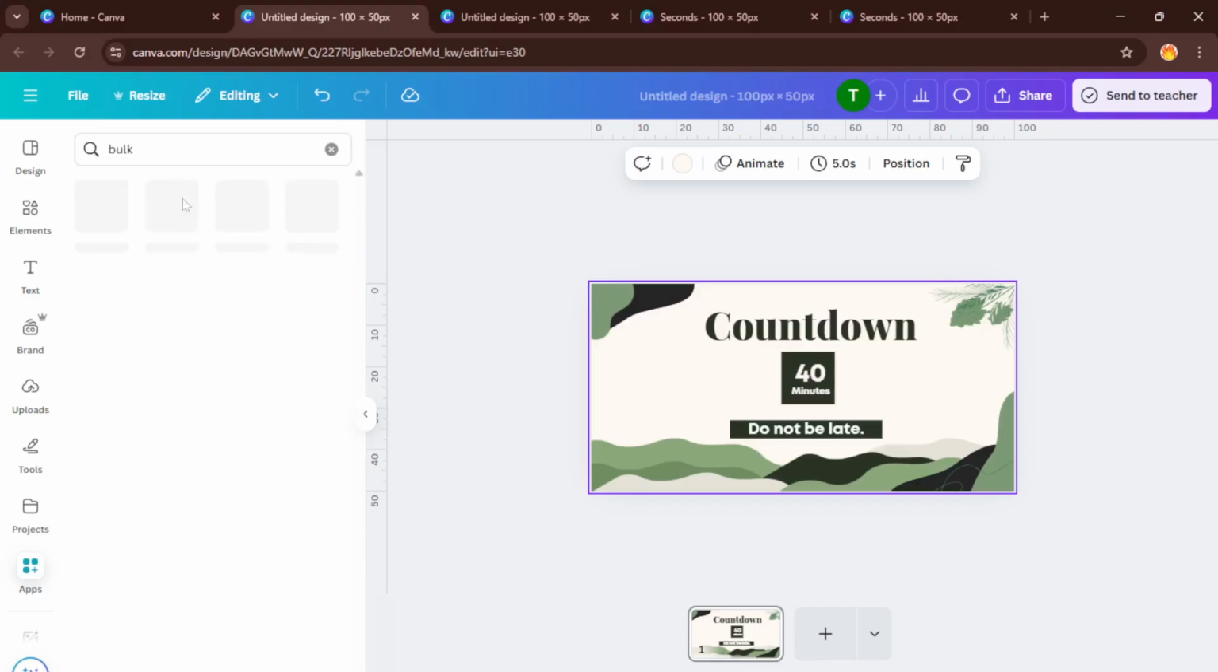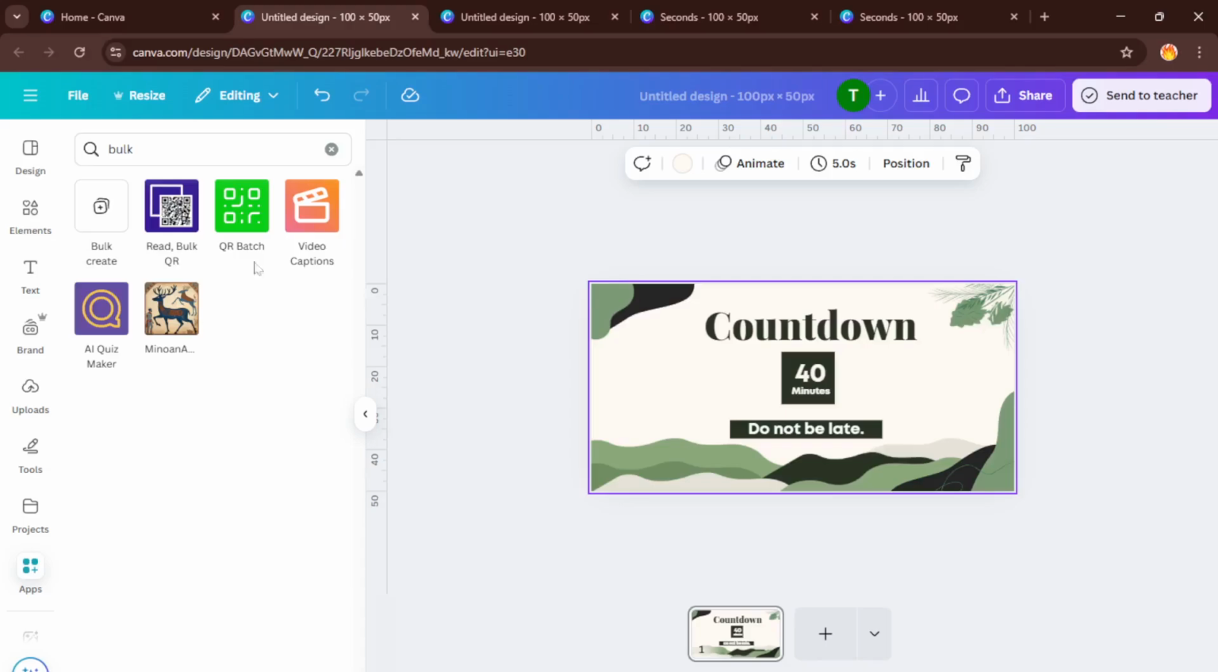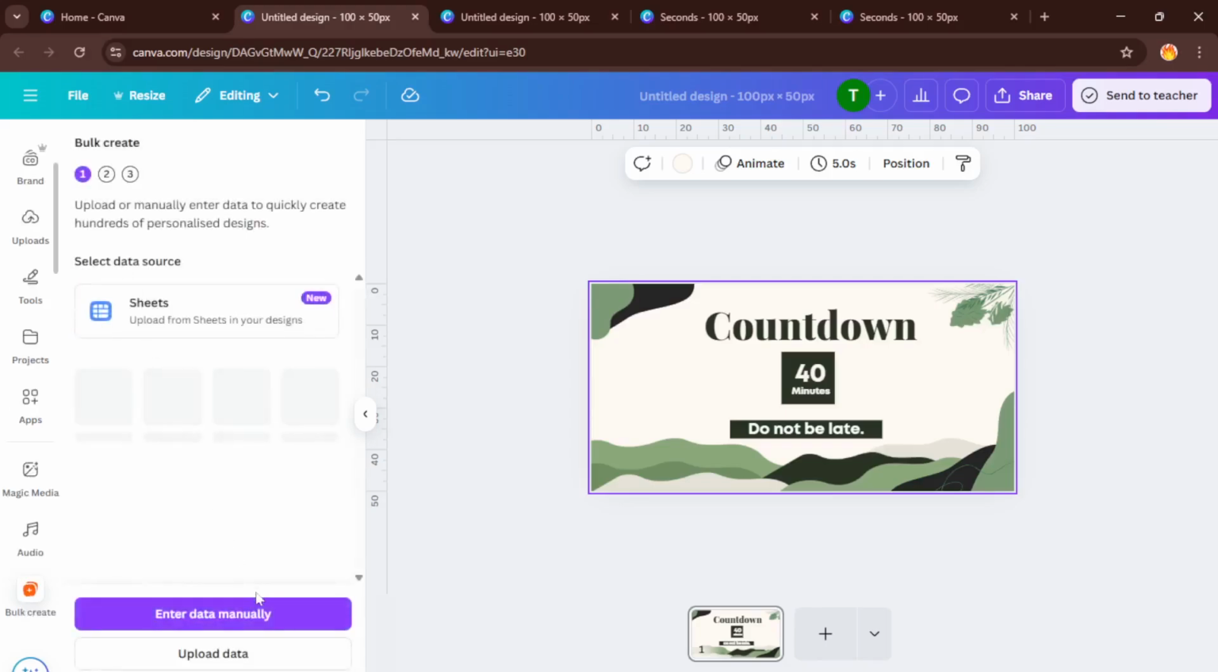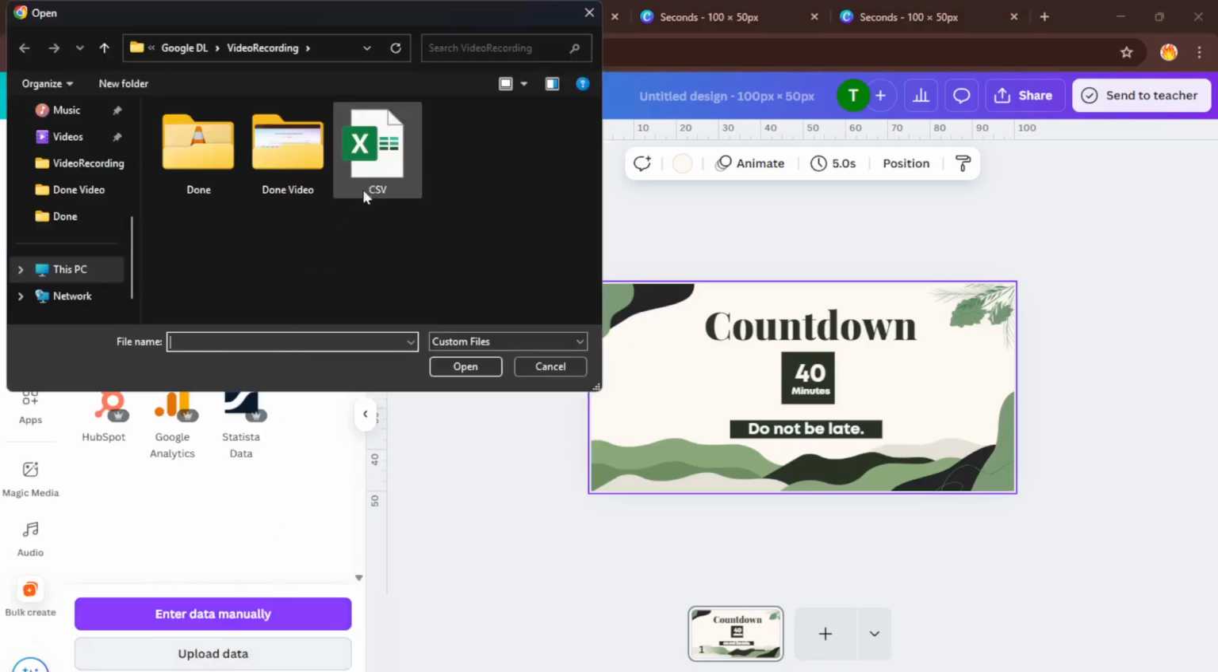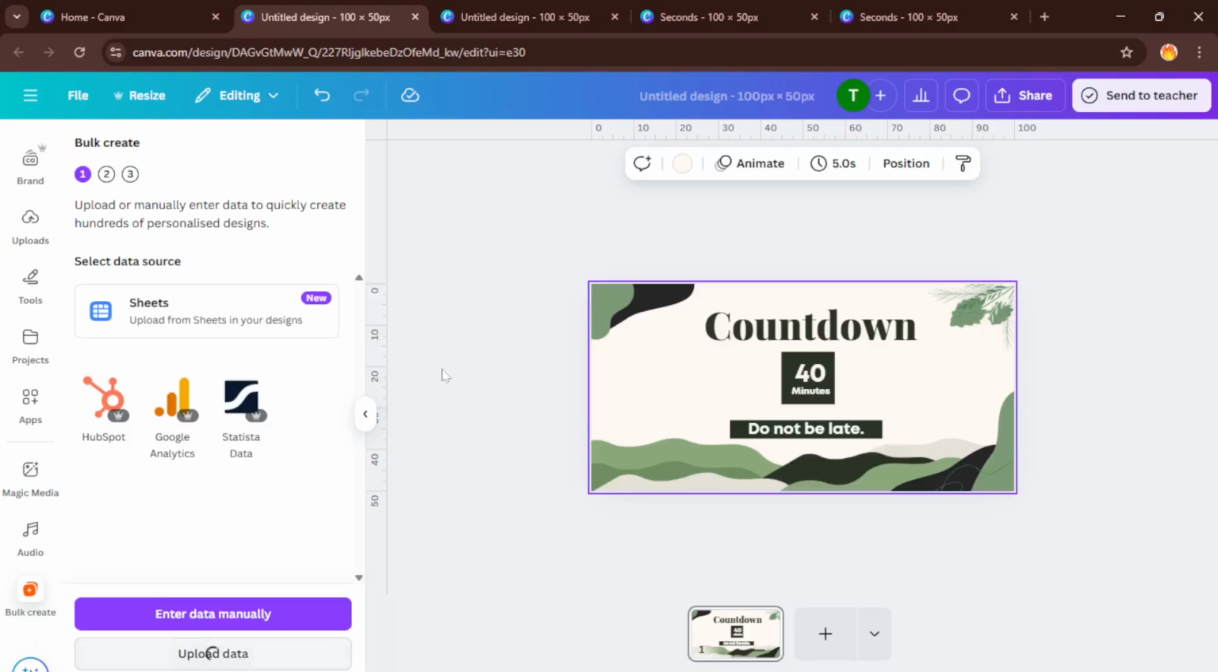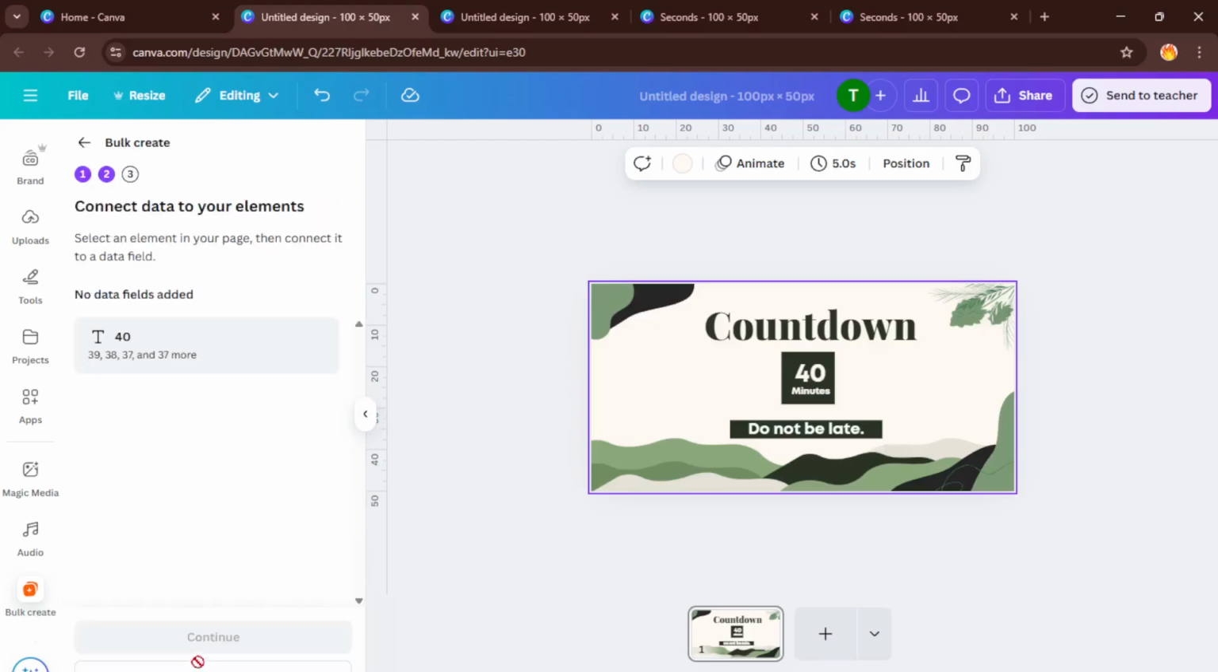But first, we need to activate Canva's Bulk Create feature. In Canva, look along the side panel and find the Apps section. Type in Bulk in the search bar and select Bulk Create. Now you'll be able to upload that CSV we prepared. Click Upload CSV, select your file, and once it's uploaded, click Continue.